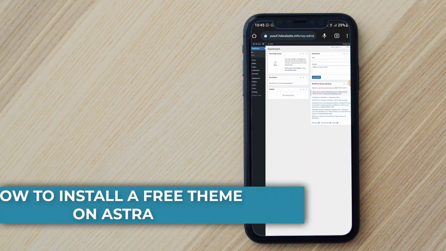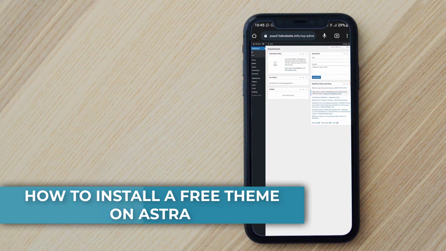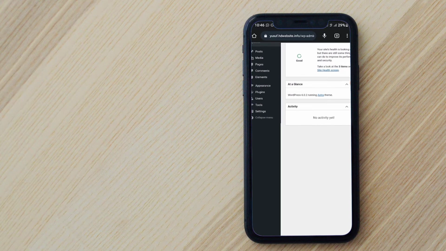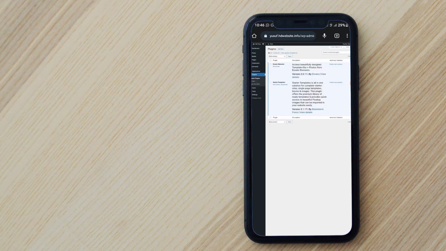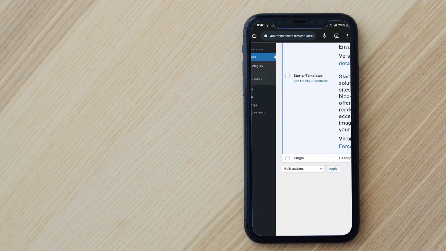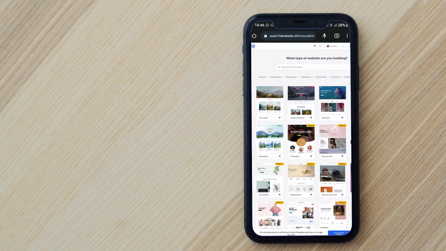In this video, I'm going to be showing you how to install a free theme on Astra. Once you're on your dashboard, you go to plugins and you click on installed plugins. Once it's done loading, you go to Starter Templates, under the library. You click on it. Once it's done loading, it's going to bring you to a page similar to this.